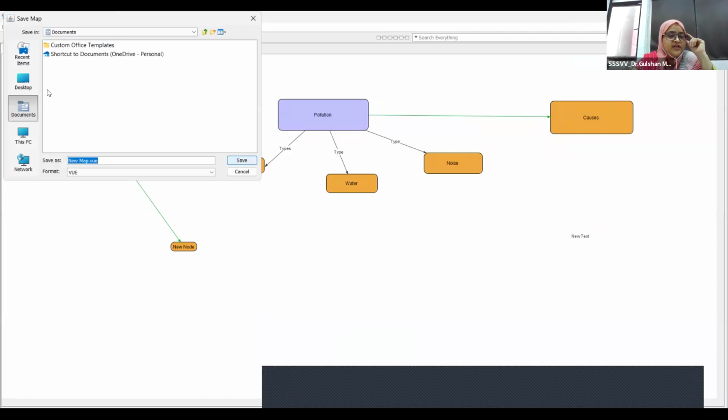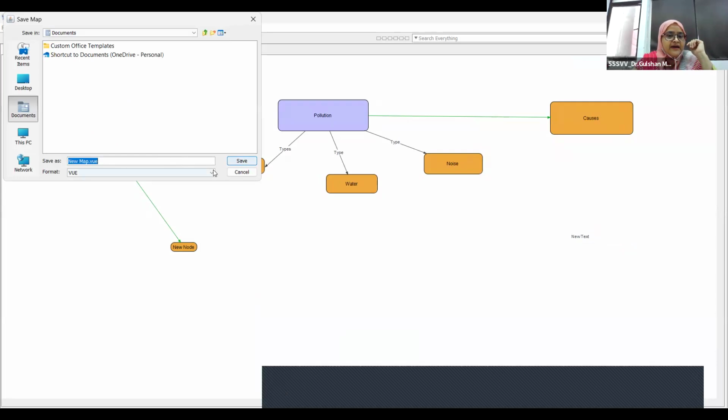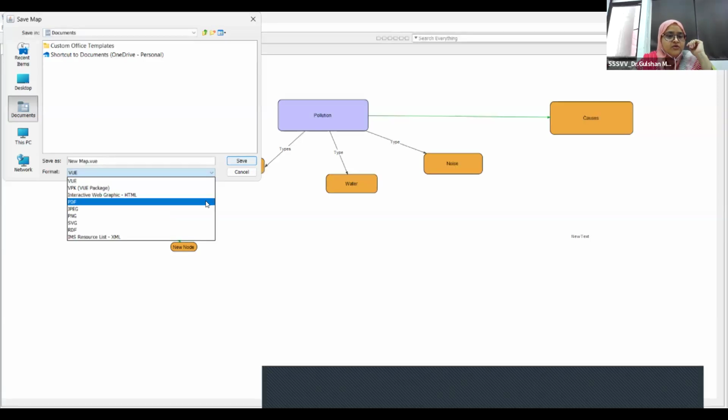option. And you can see the by default extension is VUE, because you are creating this map in the Vue environment. But if you want to save it in PDF form, you can have the PDF format also. You can save it in HTML format also. You can save it in picture form also, or RDF, or other formats are also available there.